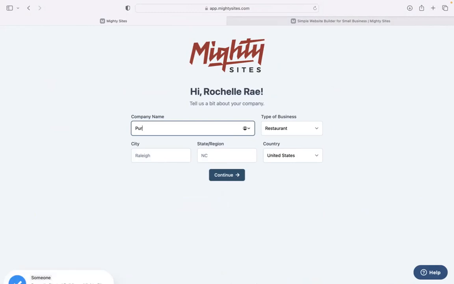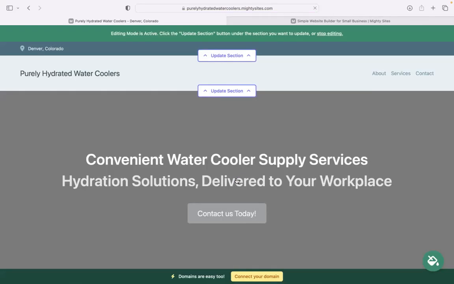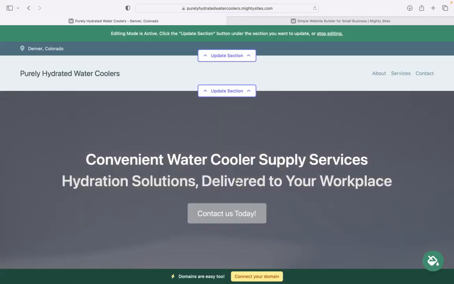Great. Let's tell multi-sites a few basic details about our business so it can generate a simple website for us. I'm going to put in my city and my state or region, and it doesn't matter where in the world your business is located. You can enjoy the multi-site service. We have happy users from all around the globe. Once you've clicked on continue, multi-sites will automatically generate a website for you with the information you've just popped in.